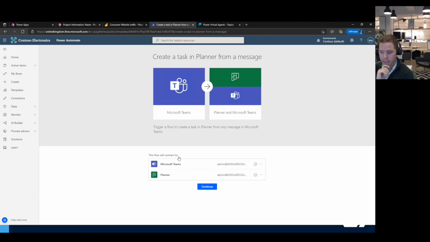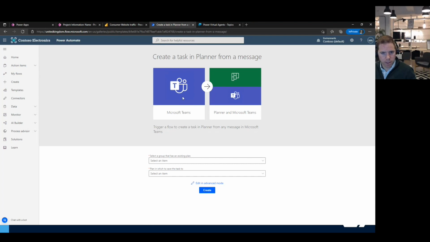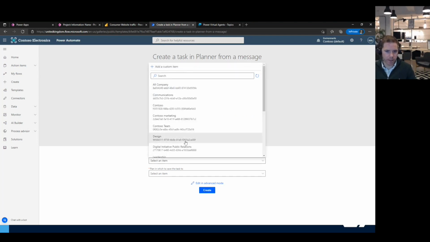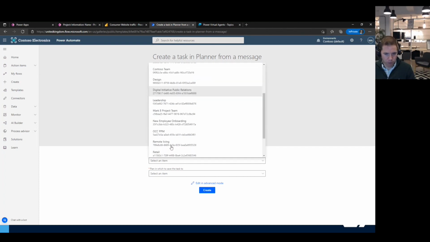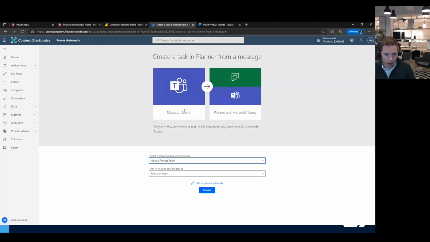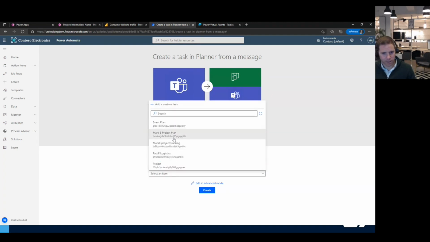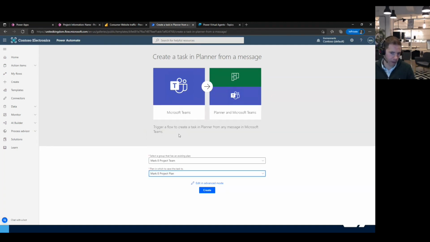What you could do is you can click on this one. So this is create a task in Planner from a message. So if a message gets created in a certain group in the Mark 8 project team, you can ask it to create a plan or a task in the Mark 8 project planner. Right? So this is how you can connect those two systems together.